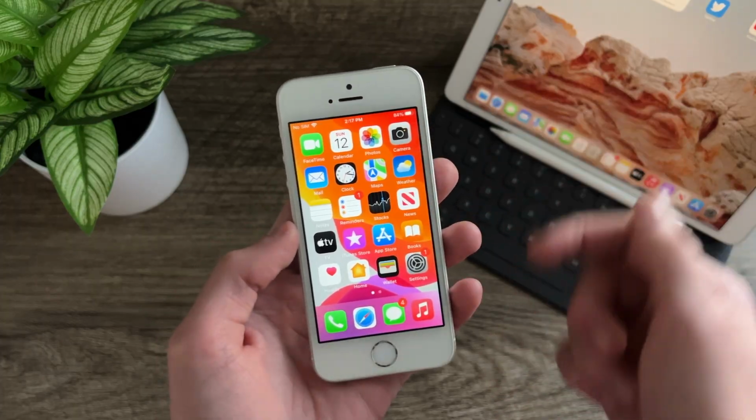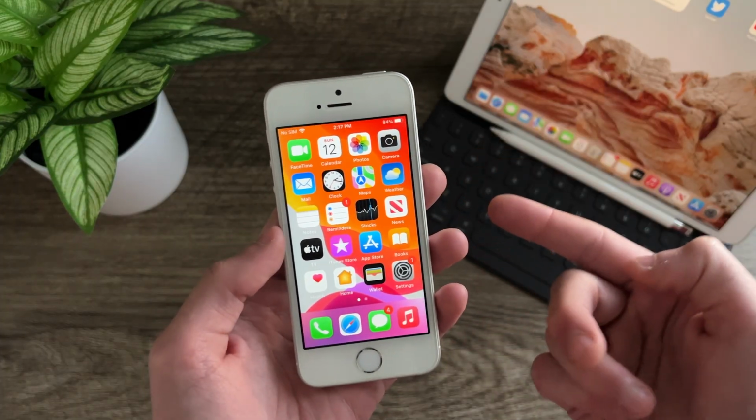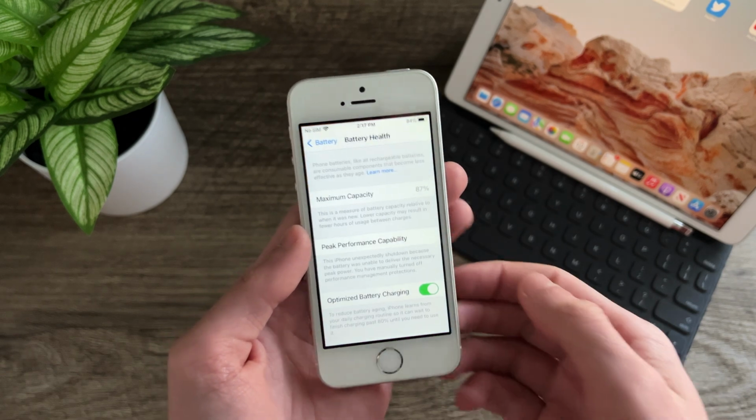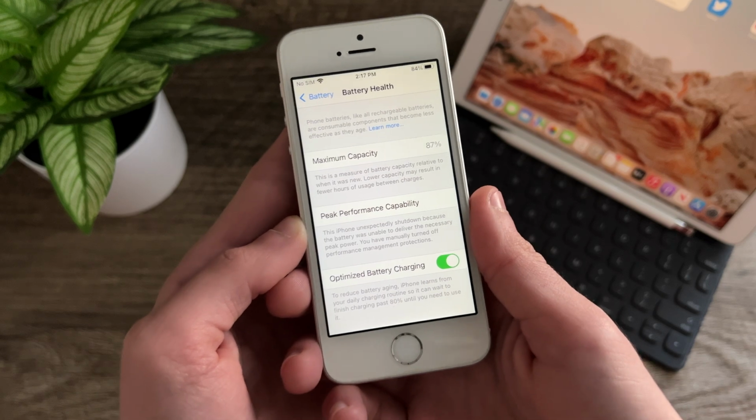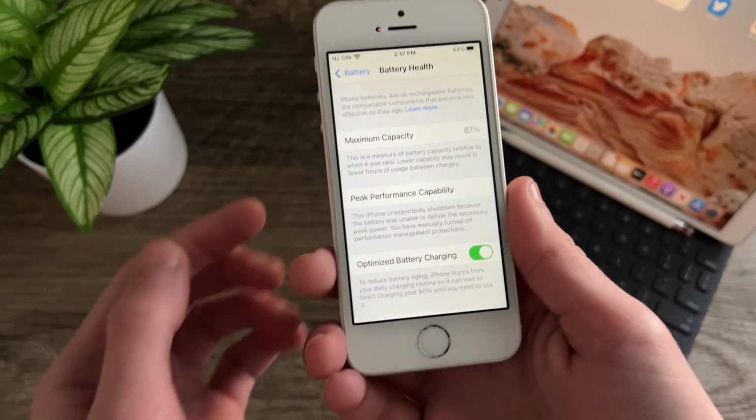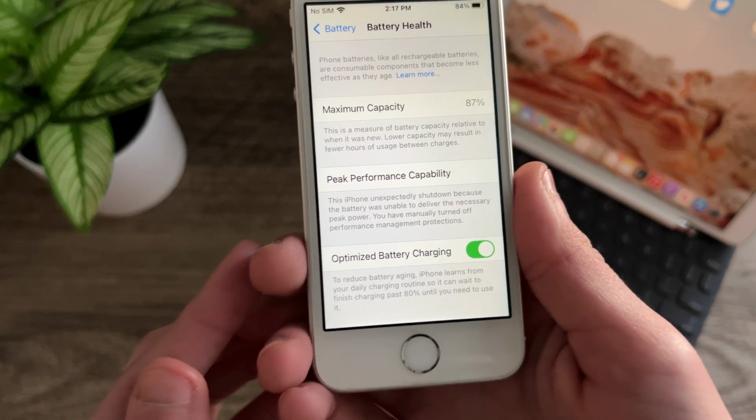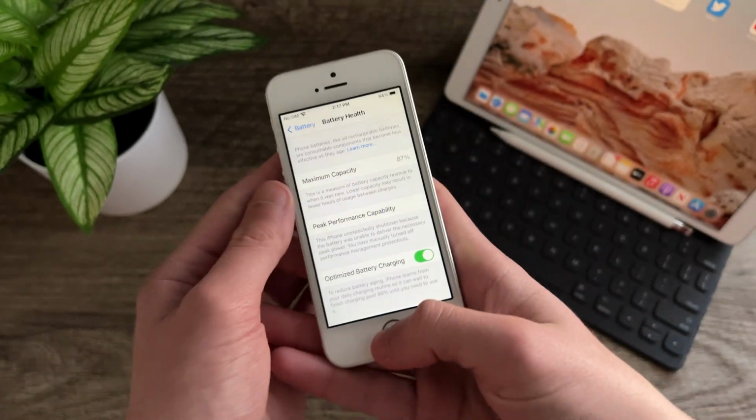Before I talk about the battery life of iOS 15.2 on the iPhone SE first generation, I will tell you guys that my max capacity is currently at 87%, and my iPhone actually has experienced a shutdown before, but as you can see here, I manually turned off the performance management.